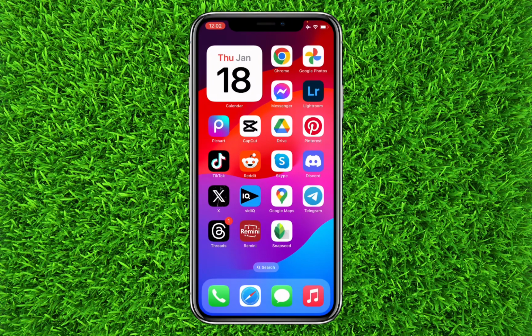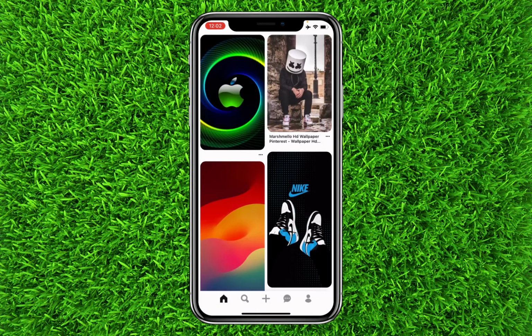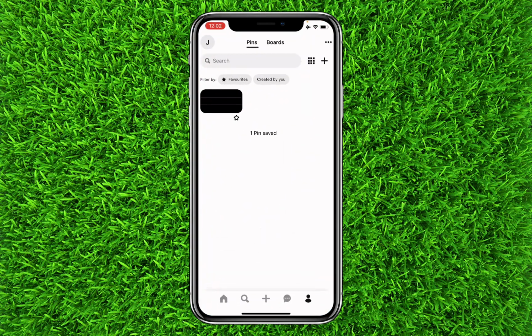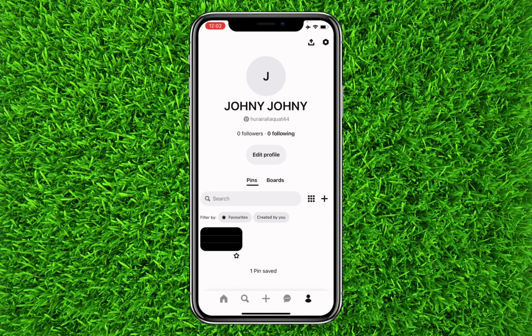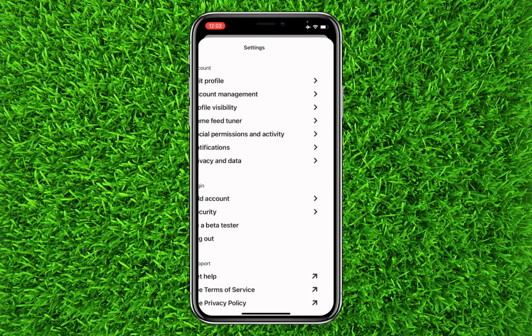All you will have to do is to firstly open the Pinterest application. Now once you're on this page, all you will have to do is to tap on your profile icon on the bottom right. And once you're on this page, you'll have to tap on the gear icon on the top right to head over to settings, and then tap on privacy and data.